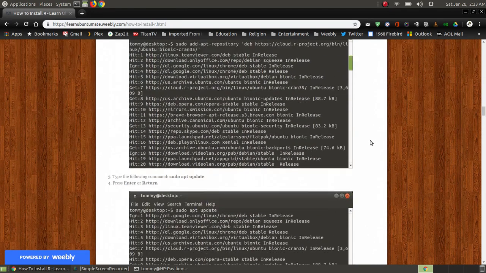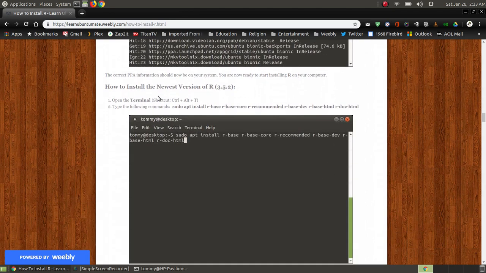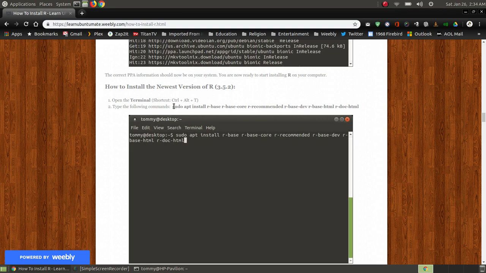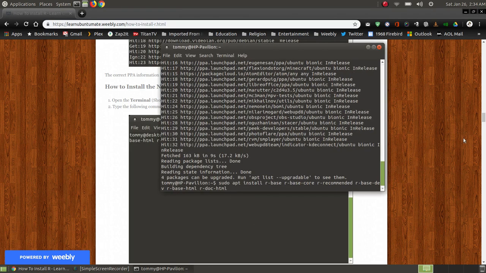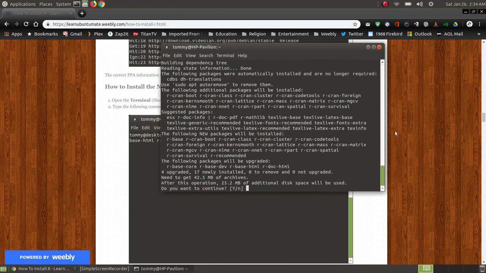And then before I go any further, it says how to install the newest version, which is R 3.5.2. Again, you open your terminal, and ours is already open. I'm going to highlight. Now I have a hard time getting S's for some reason. I'm going to highlight all of this line here where I'm going to install r-base-core, and all this right here to the end. And I'm going to paste it into my terminal. I'm going to press the enter key, and it's going to go through and start installing R.